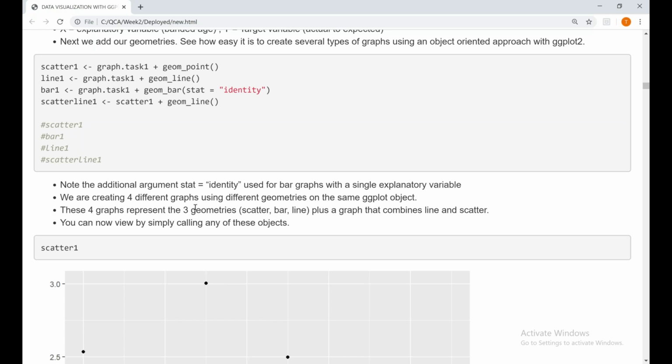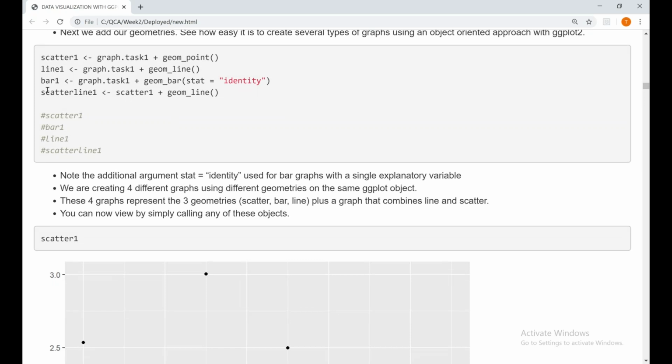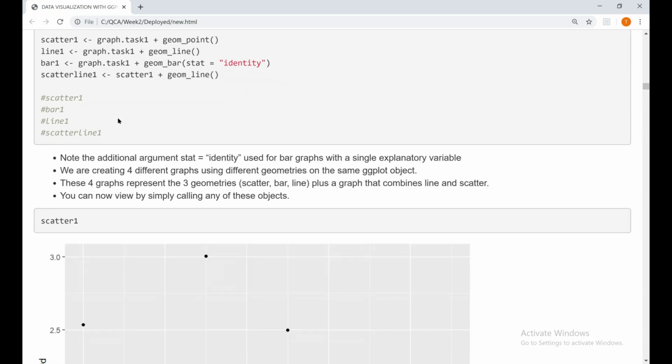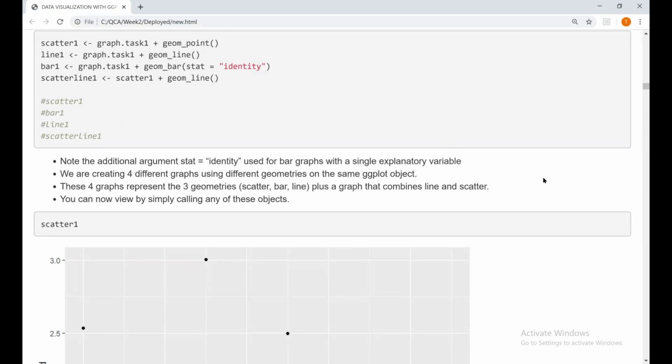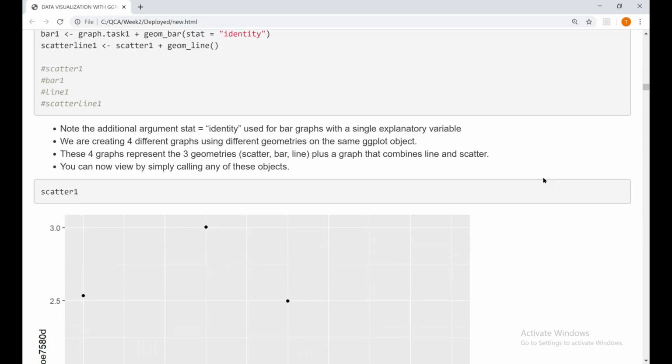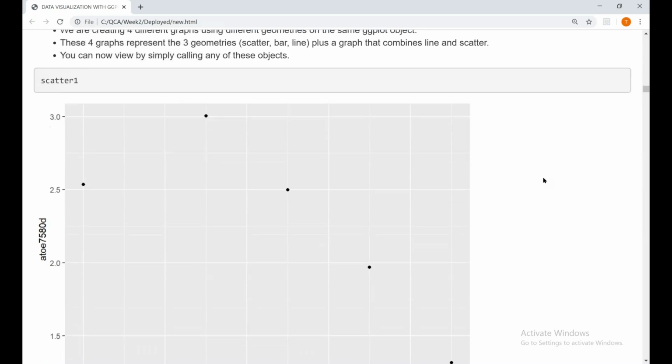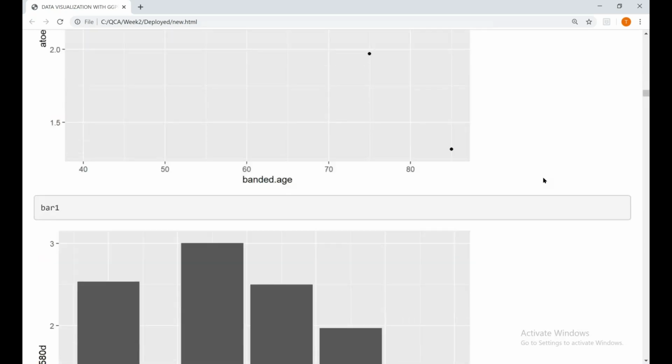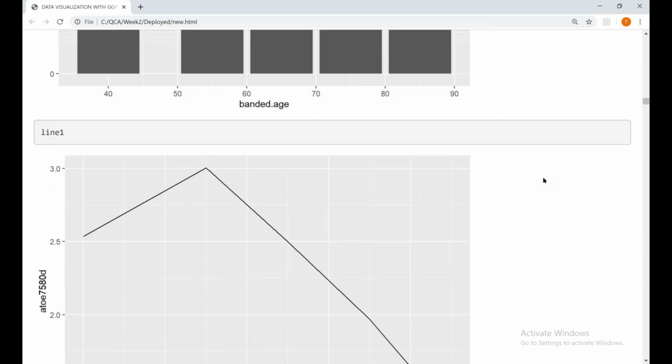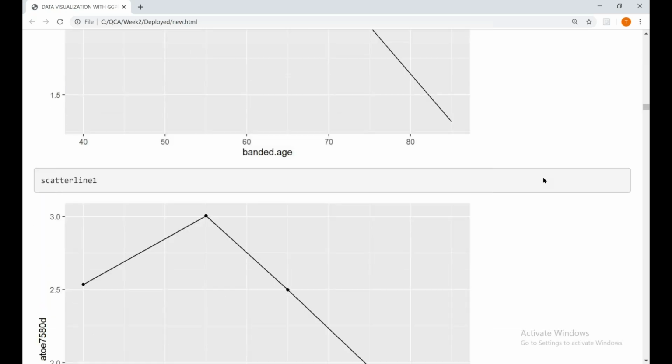Now there's 4 graphs for 3 geometries because we add this additional graph where we add the line graph on top of our point graph to just start to demonstrate a little bit of layering. So once you create these graphing objects, it's very easy to call them just by typing out the name of the object in R. So we've demonstrated that here. Here's your scatter plot. Here's our bar graph. Here's our line graph. And here's our scatter line graph combo.